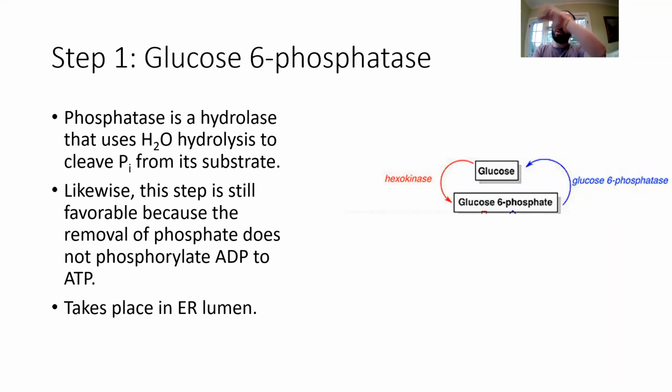And then we can ship the glucose to the rest of the body, especially to the muscles. So there's another sort of benefit to, not only are we eliminating the possibility of having a futile cycle go on, we're also enabling our liver cell to then ship the glucose out of the cell before hexokinase gets a chance to do things to it. Okay, any questions here?